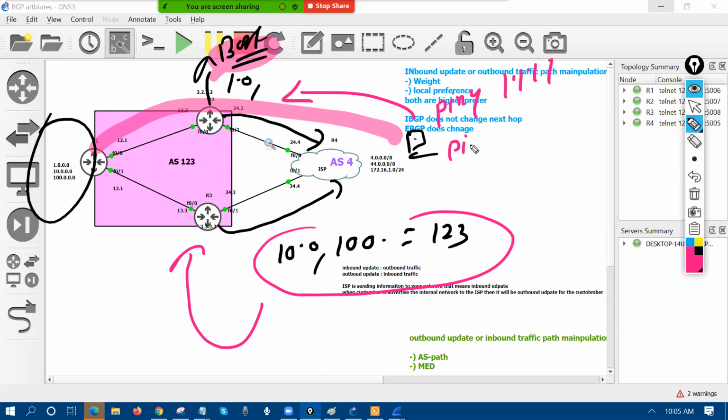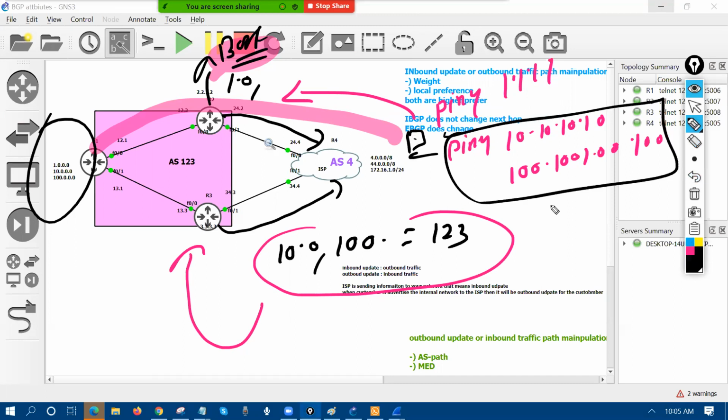When I say the ping 10.10.10.10 or 100.100.100.100, for this particular person R3 will be best. For this particular person R2 will be best. Simple, right? As simple.